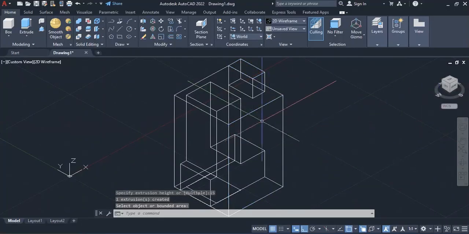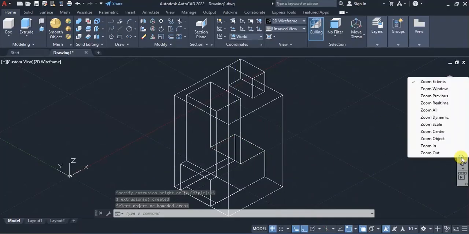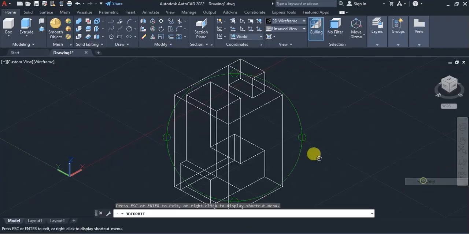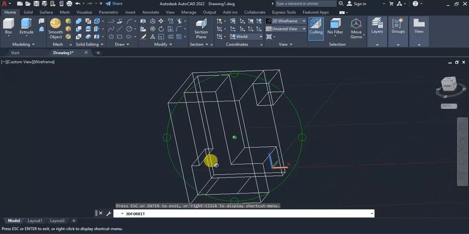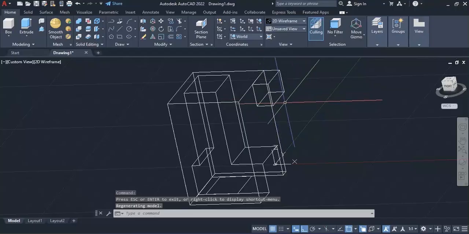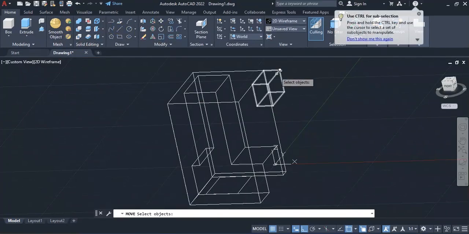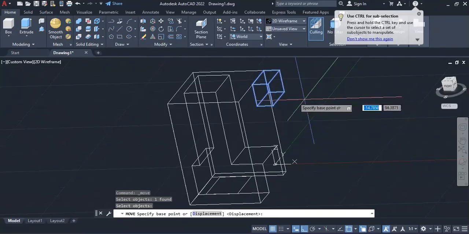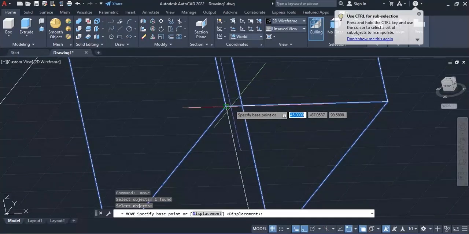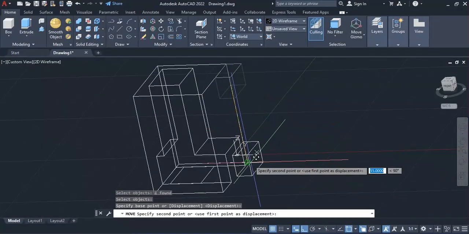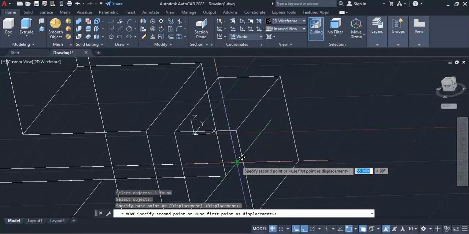So after having this, we're going to rotate it. So we'll come to the free orbit. So we're going to rotate it so that you can see the other side. So we're going to move this particular block from the top to this particular corner. So we're going to come to move, select the block, then enter, then select that particular corner, then select the place that you want to fit it, which is this particular corner.